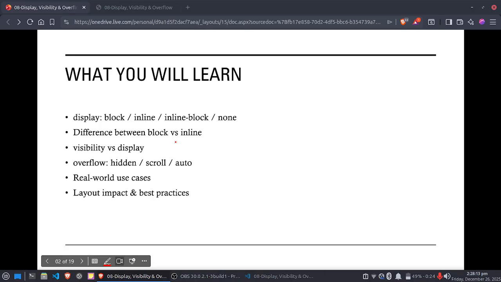So here is what you will learn today. We will understand what display is. We will learn block, inline block, and none. And then we will compare visibility versus display. And finally we will understand overflow: hidden, scroll, and auto. And of course I will explain real examples so it makes sense.